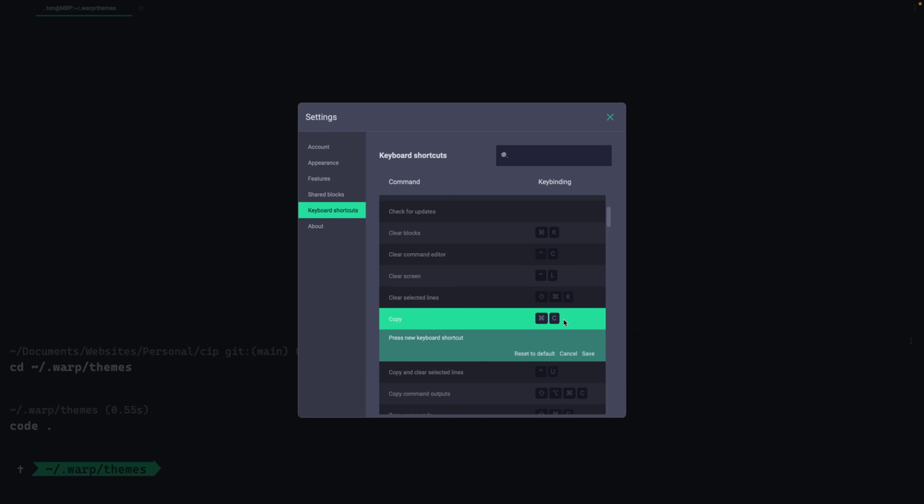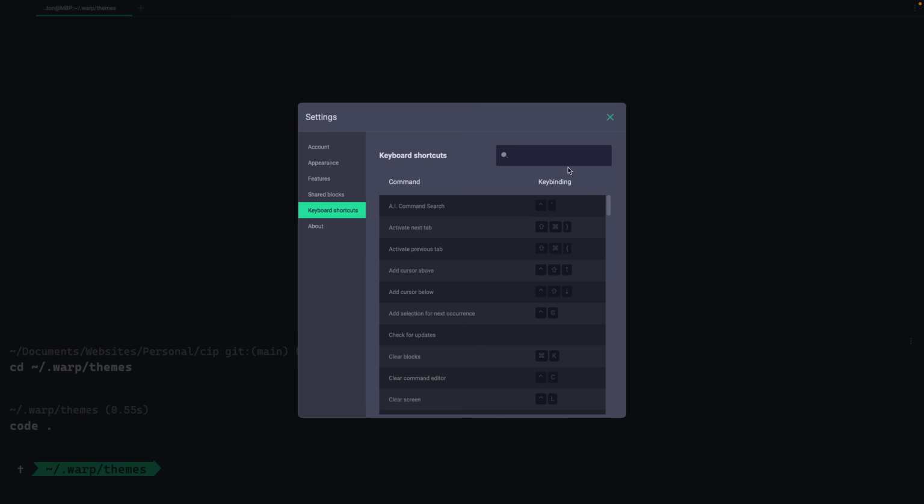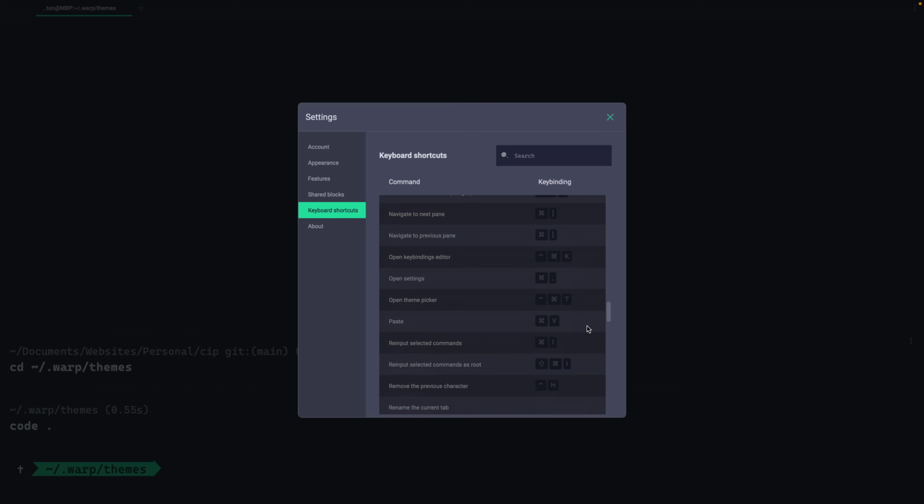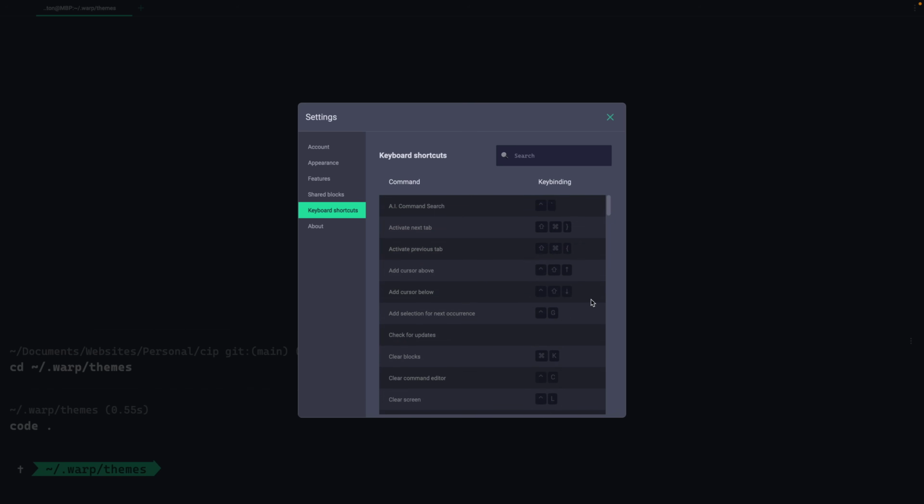So let's say you don't want Command Copy to be Command C. I'm not sure what you're doing with your life, but if that's the case, you can change that to something else. But any of these things are available for changing around. I can just come in here in the search field and look for anything I want and get access to any of those things and update them as I feel.